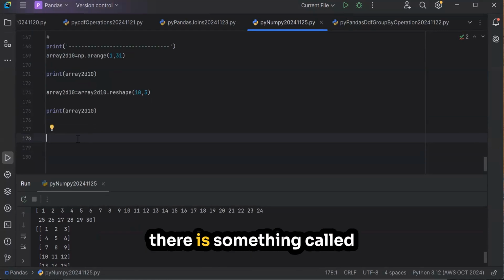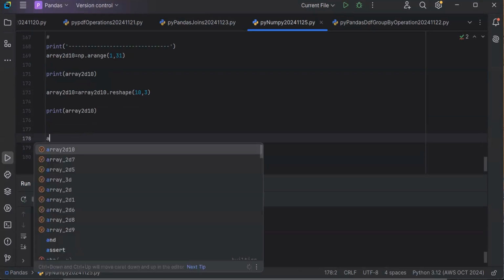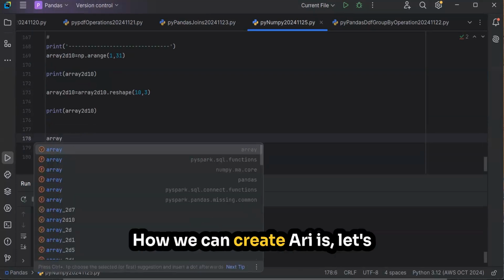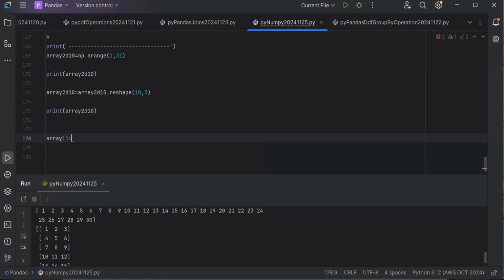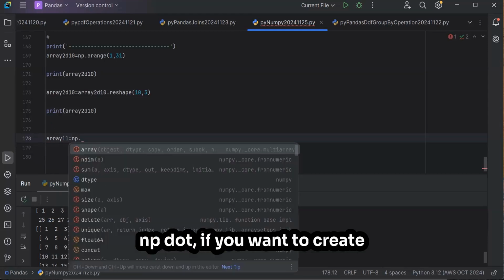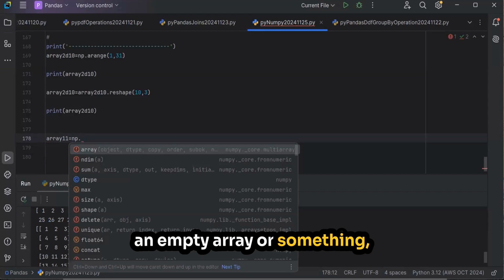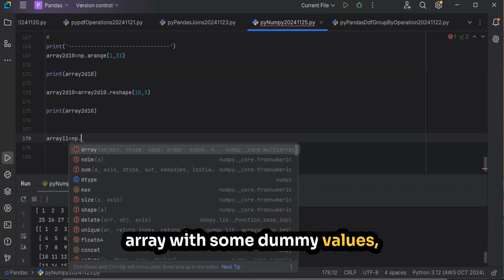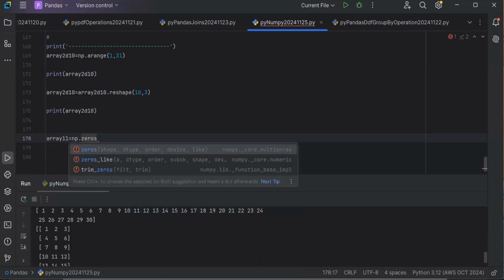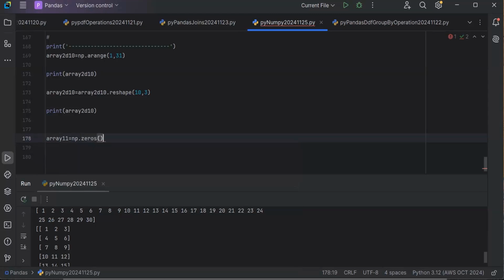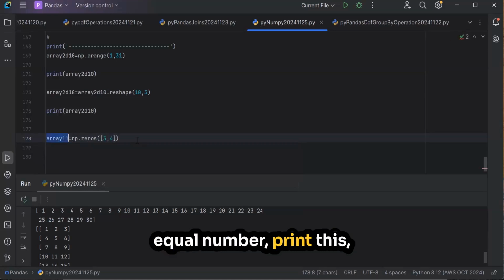Along with this, there is something called array. How we can create an array is, let's suppose 11 is equal to np dot, if you want to create an empty array or an array with some dummy values, zeros. Okay. And if I give 3 comma 4, print this.